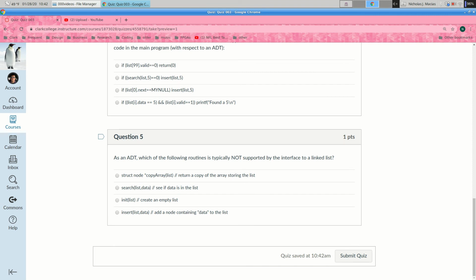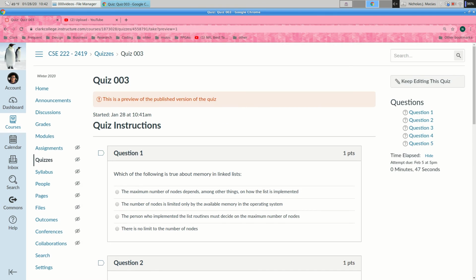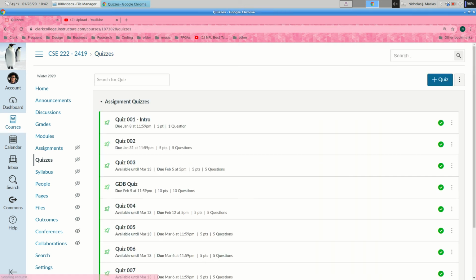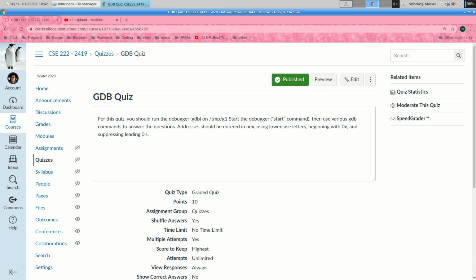And then as an abstract data type, which of these would typically not be part of the interface to the linked list that the main program would deal with? So 3 of these would be appropriate, and 1 of them is questionable. So those you should be fine to do. And then the really interesting one is the GDB quiz. So this is due on the 5th, but you know enough to work on this.